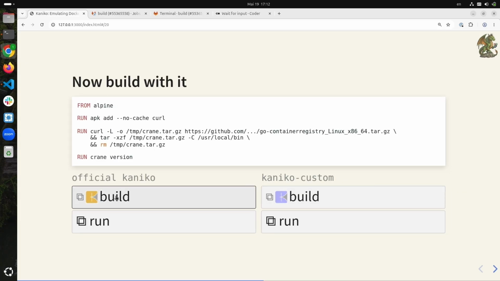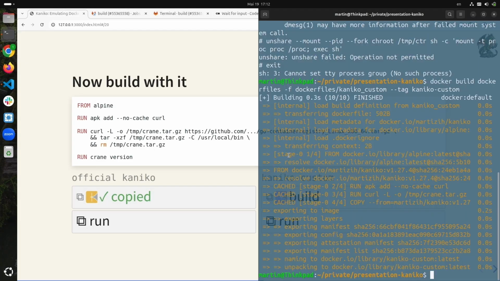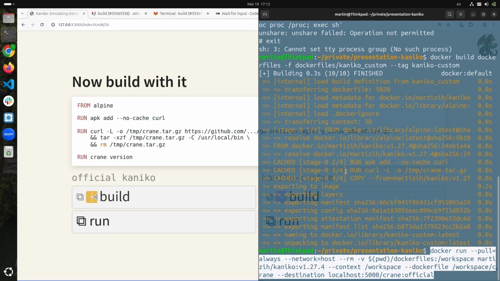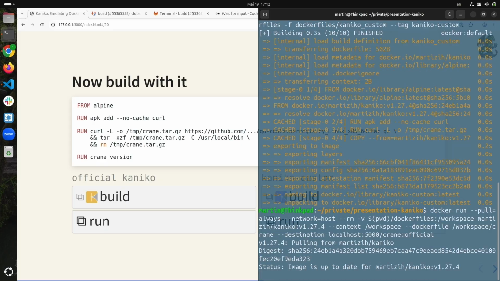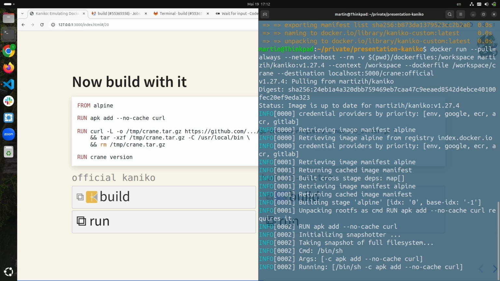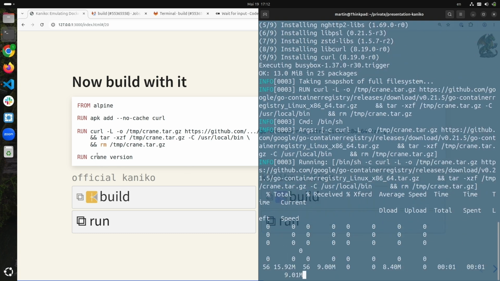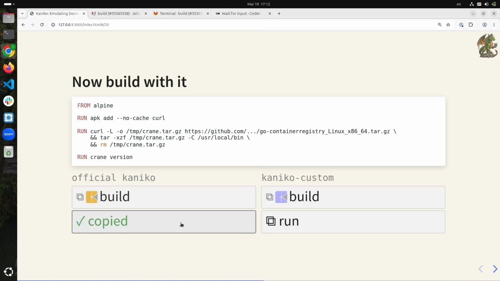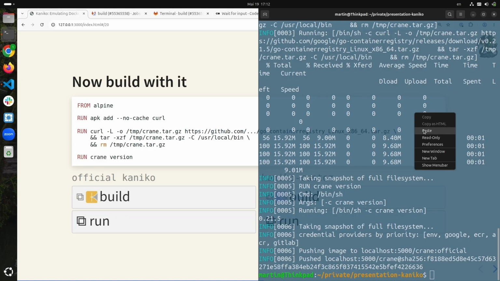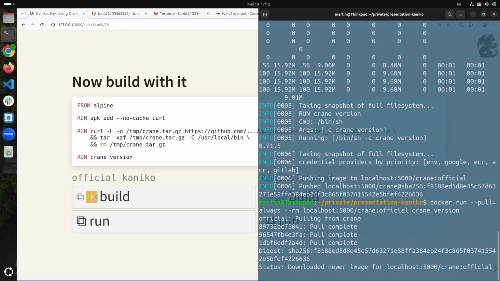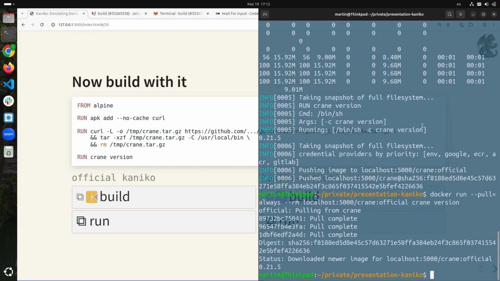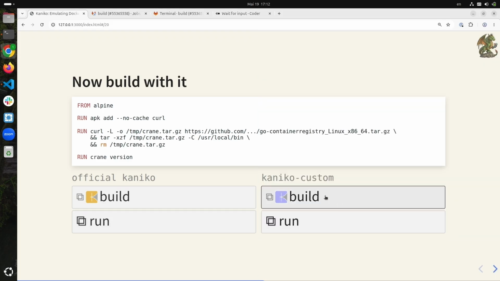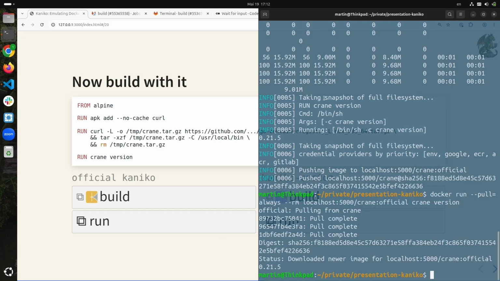So we have this payload image that starts from Alpine, and it also tries to install Crane. Let's first build it with official Kaniko. And you can see that when we run crane version as part of the build, it will report 0.21.5. Then when we run the image that we just generated, it has Crane installed also in version 0.21.5, what we would expect. Let's use the custom Kaniko image that we modified before.